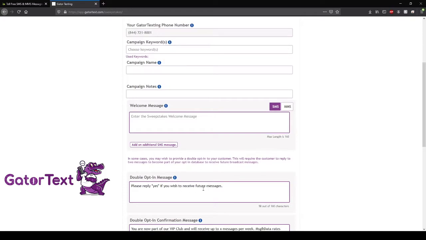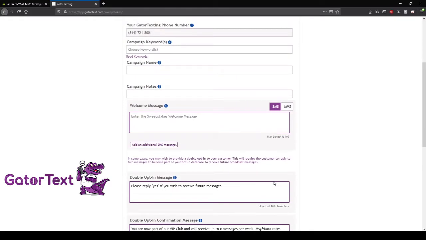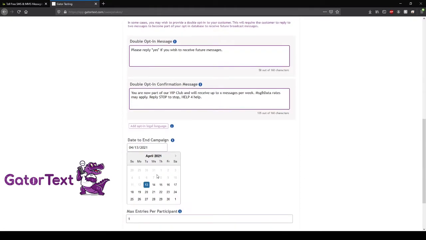We can do a double opt-in just for legal reasons. All that kind of stuff is all built in here. Basically, we're just covering to make sure that the people that you were going to have further communication with or pick the winner from have completely opted into your list. This shouldn't be a problem. People who want to sign up for a sweepstakes tend to agree to this without even reading it. So, again, you can end your campaign for when it's going to end.